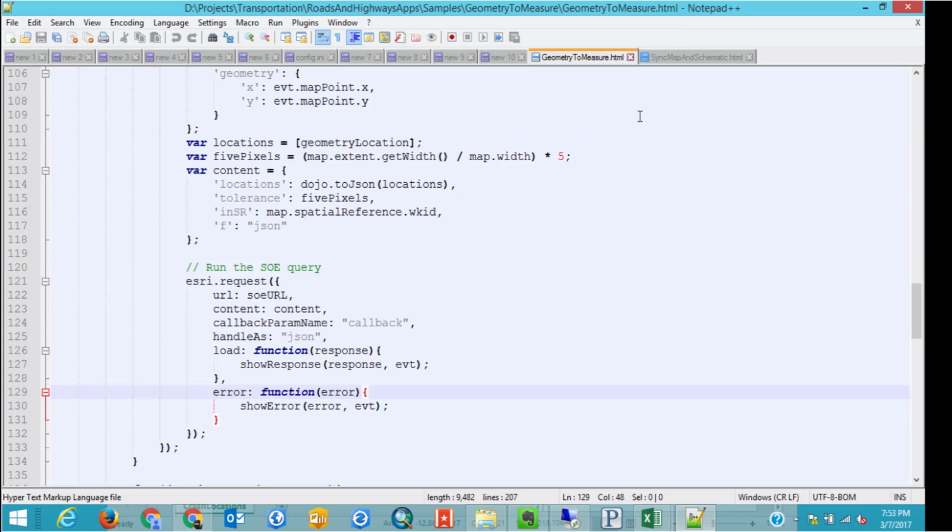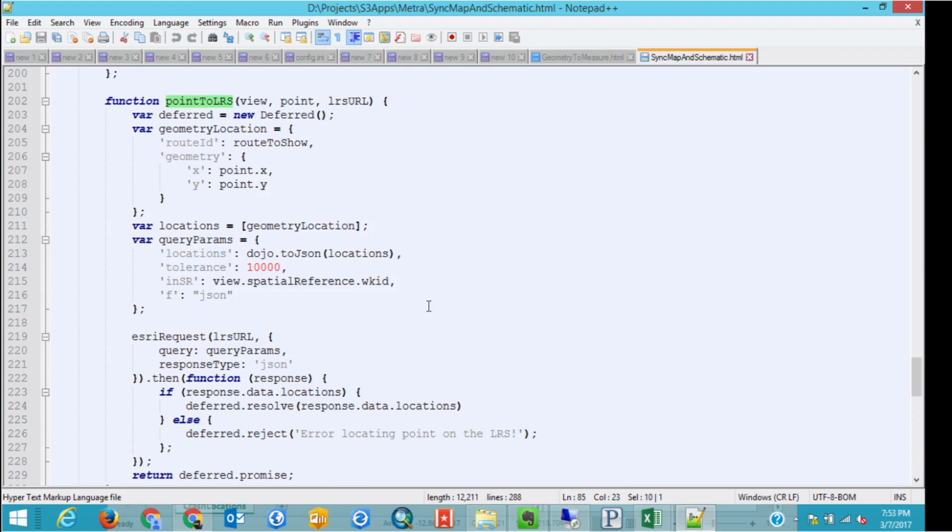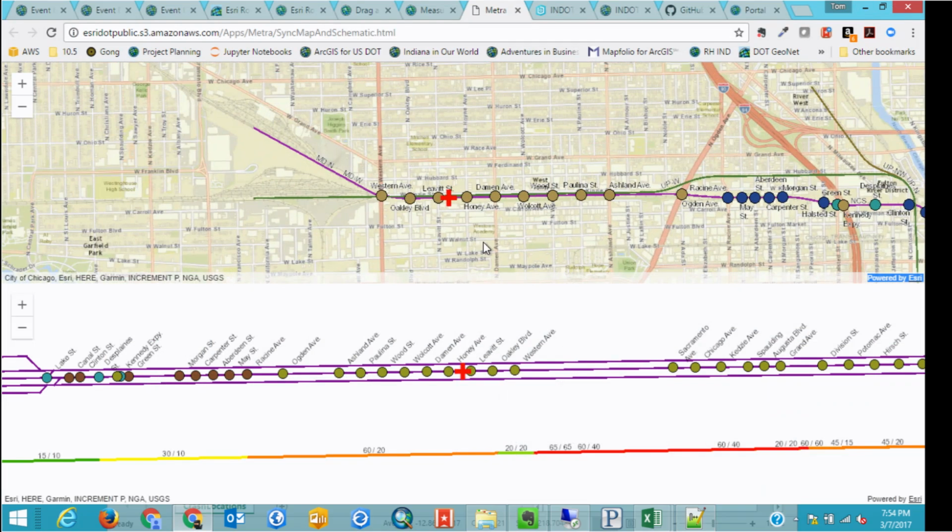But behind the scenes on this, if we look at this code, it's exactly the same. There I have a function that I created that's just point to LRS. And the pattern is exactly the same. So there are your query parameters. Again, I'm constructing a geometry here. That's what this part is. I'm putting it into the query parameters as JSON. And then I'm using esri.request to pass it. It looks a little bit different, but the functions are basically the same. And if you want this code, I'd be happy to give it to you as well.